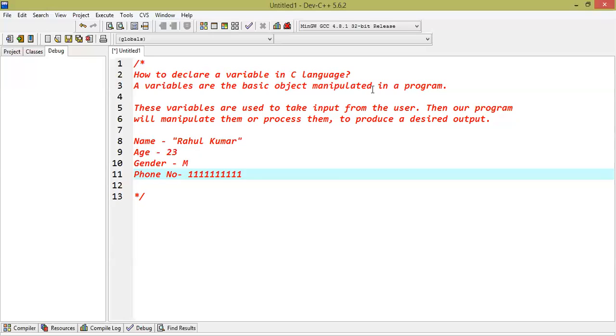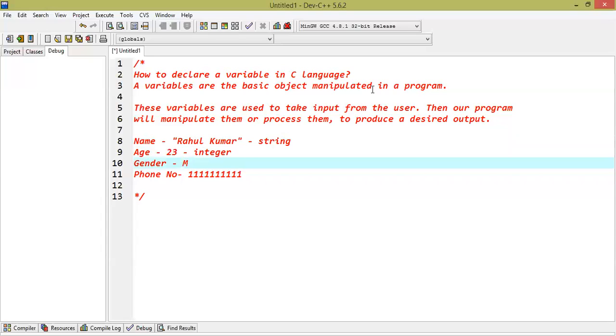Now look at this data here. Rahul Kumar, we can say it is a collection of characters. So in the C programming language, we call them string. Then age is 23. In C programming, we call this data an integer type, and gender is male. It asks about only one character, M or F. So in C programming, a data type is already predefined which can store this kind of data. We call it char type.